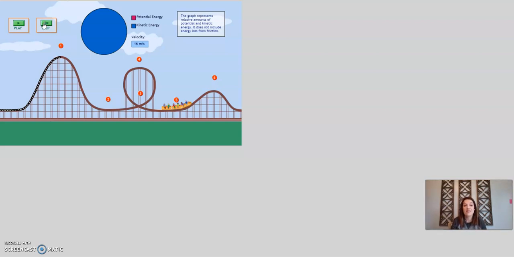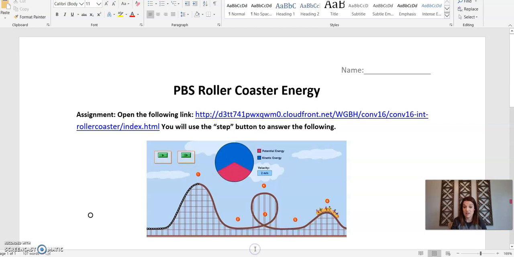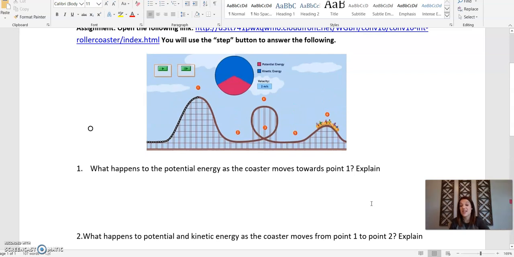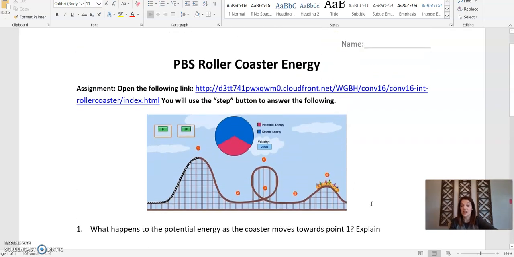And from point 5 to 6, you need to use up a little bit of that motion, storing some energy again at the top of the hill at point 6 to finish out your coaster track. So for your assignment, you have an option of analyzing that roller coaster track. It's called roller coaster energy. And you are using that same animation to explain what's happening to the energy transformations at those points along the track.